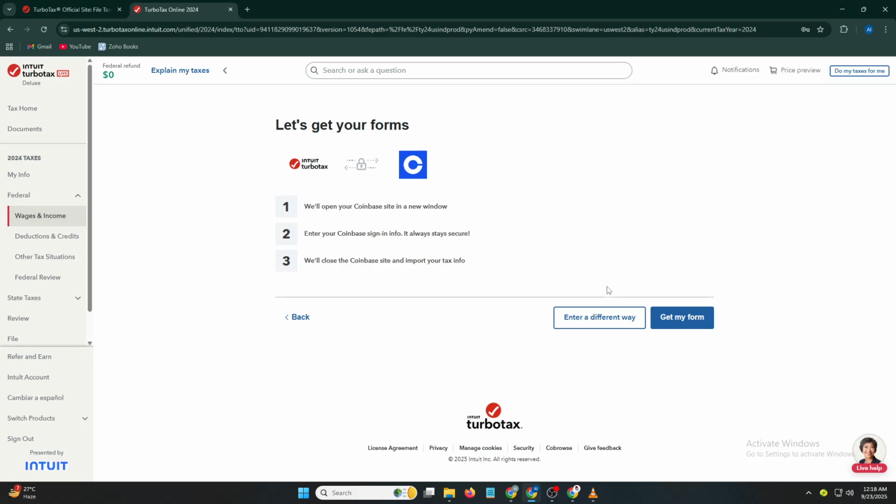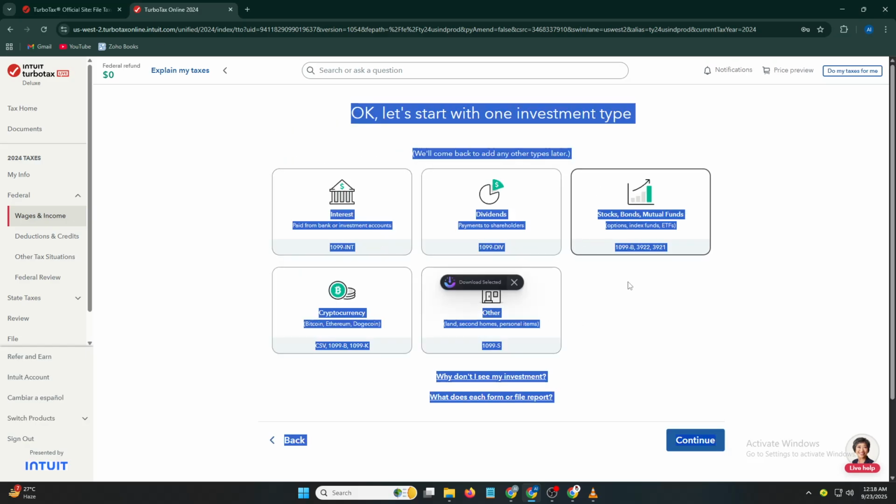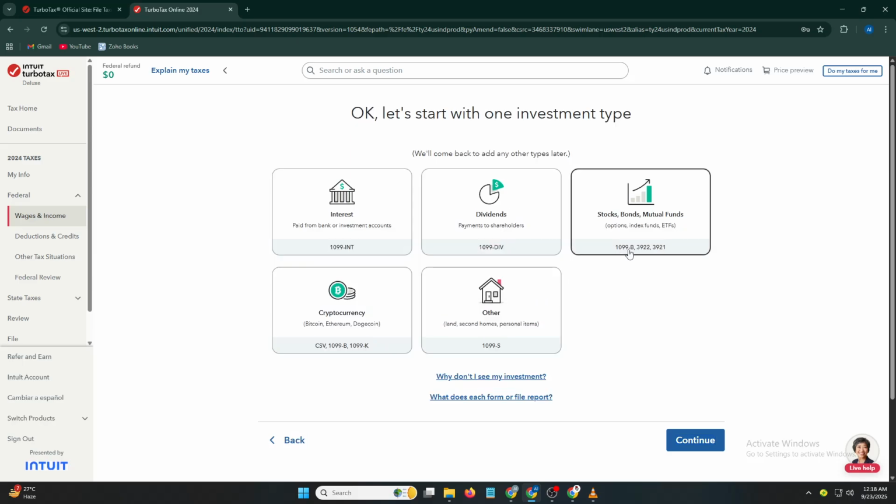Remember, accuracy is key. Double-check all your entries, make sure each transaction is reported, and ensure your forms match your exchange statements. This is your best defense against audits and penalties. And that's it. By following these steps, you can confidently file your crypto taxes using TurboTax, saving time and avoiding mistakes.